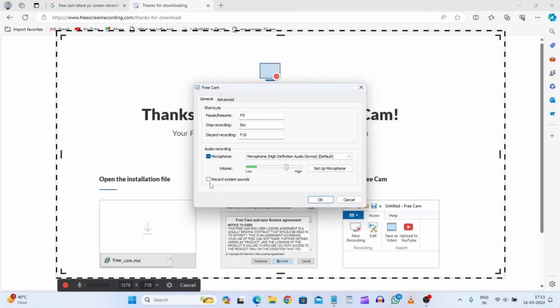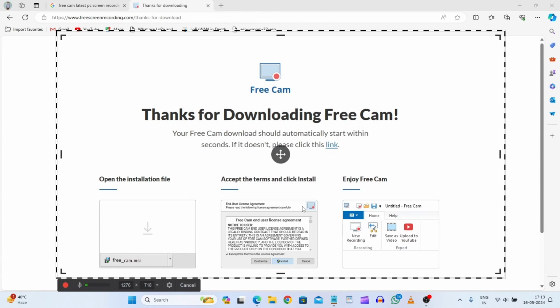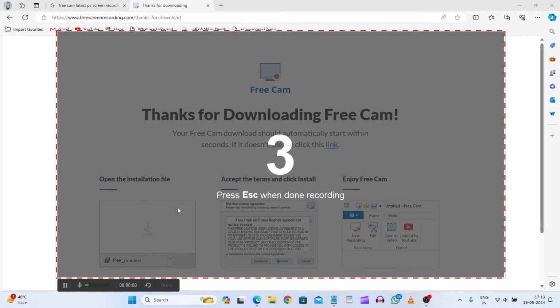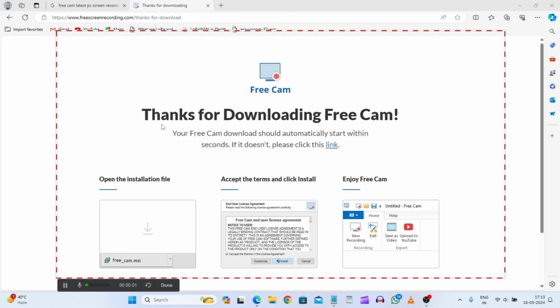Now if you click record system sounds, it will record system sounds, whatever notification sounds come, but we don't want that, so we'll just click OK, and we will record by clicking start a new screen recording. Here it will give us 3 seconds. So here you can see now my recording is started.